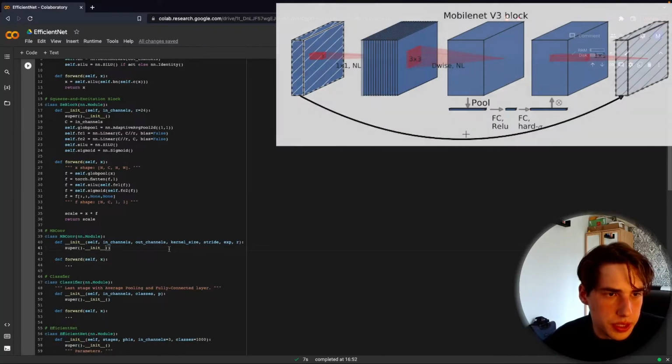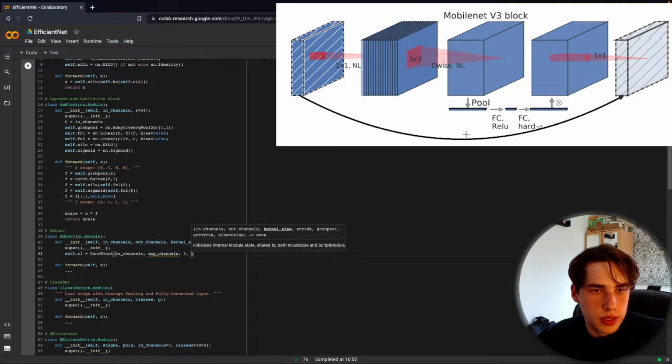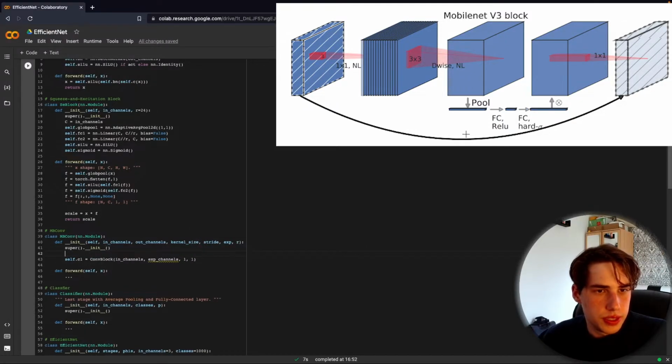Another important thing I haven't mentioned: residual connections, we only apply them when input channels is equal to output channels. So we can start by defining the first convolution, which is going to be a ConvBlock, and it takes in channels and expansion channels. Kernel size is 1, and stride is 1. Expansion channels are equal to in channels times x.